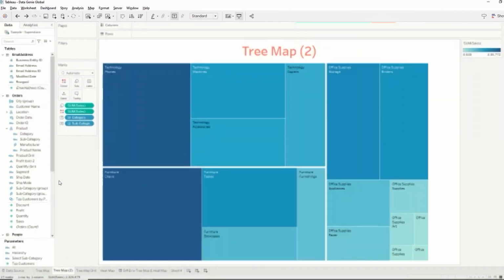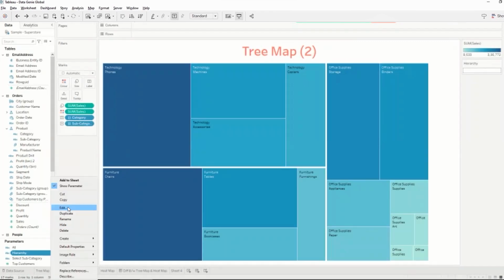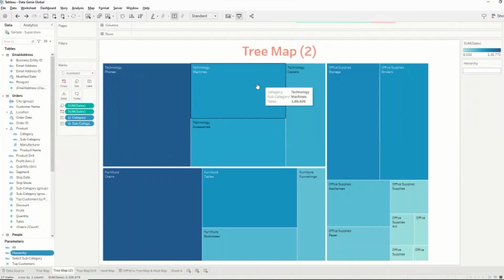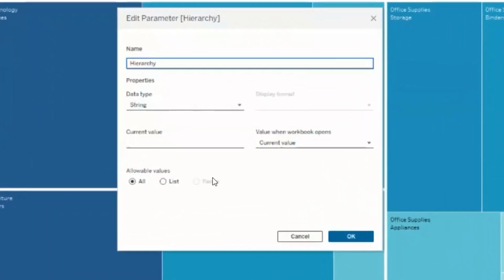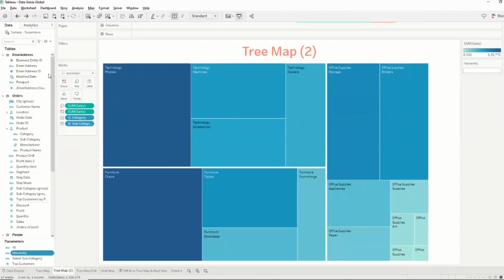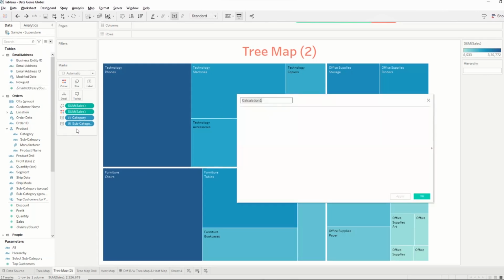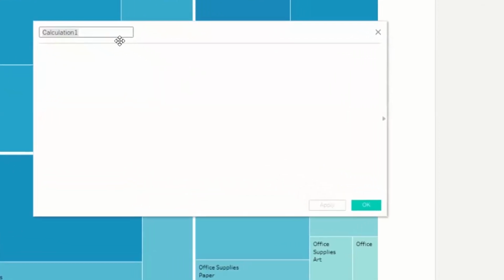So yeah, for this, we need a parameter because we are going to deliver this output using parameter actions, which is hierarchy parameter. This parameter is going to take all the input, which is a string data type parameter, so it is going to allow all values. To update this parameter, first we are going to create a calculation which is going to pick up the category and give the respective subcategory output.